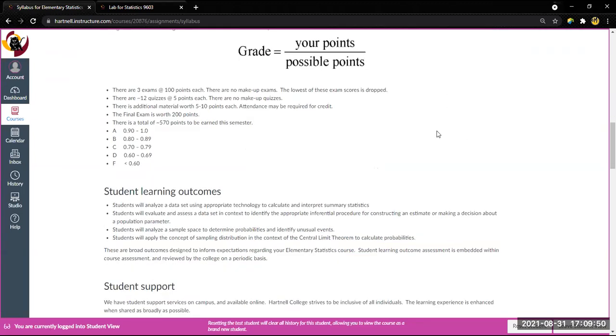I use a standard grading scale. We have 3 exams this semester, big exams at the end of our major modules for the most part. We drop the lowest one of those exam scores. Each of those exams is worth 100 points. We drop the lowest one of those. We also have quizzes at the end of every chapter. Those are worth 10 points each. And we keep all of those.